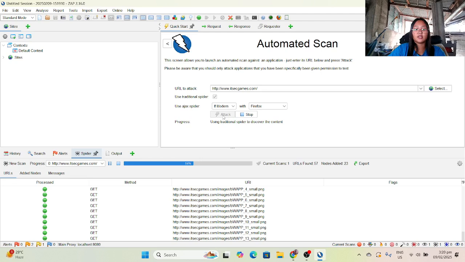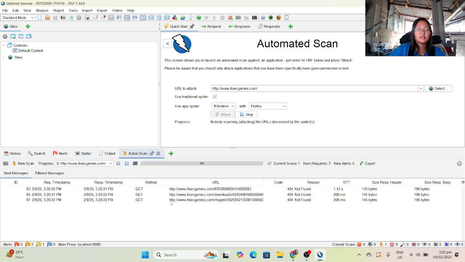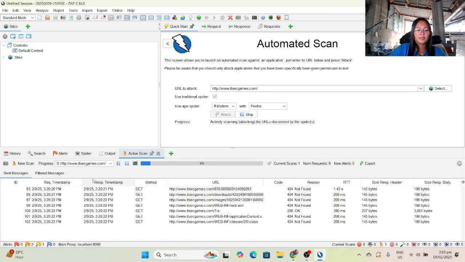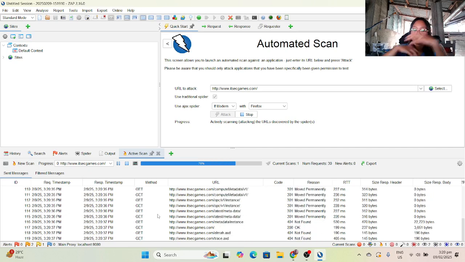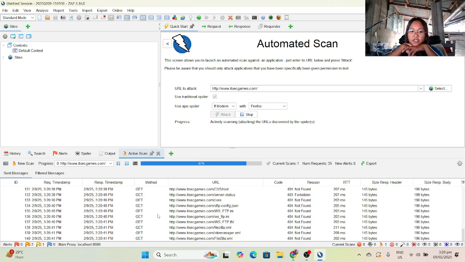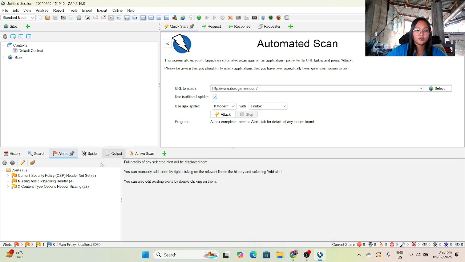The ZAP will crawl the application and look for the vulnerabilities. We can find it in the alerts. So let's wait for the scanning process. Once the scan is complete, we can view the results in the alerts tab. Let's finish the scanning process first before we go to the alerts tab. So we have 3 alerts that ZAP scanned.